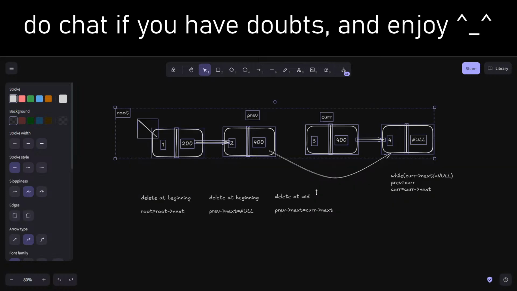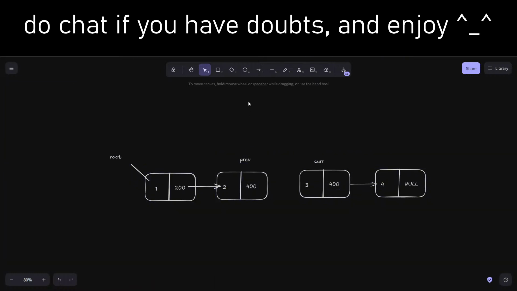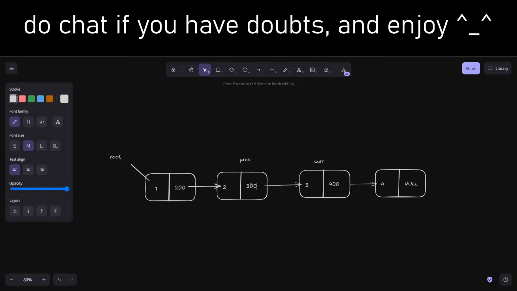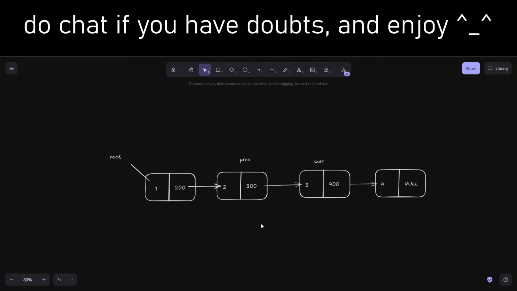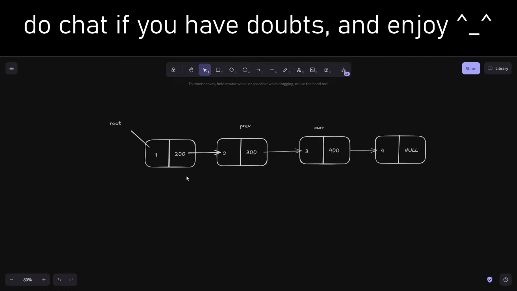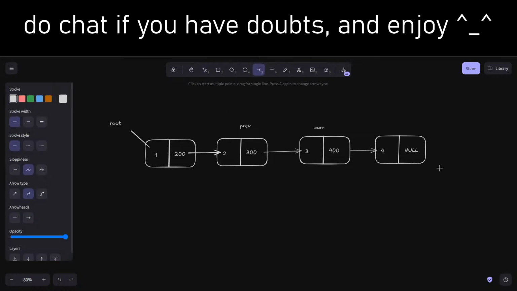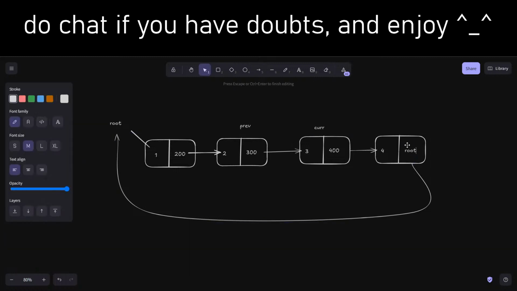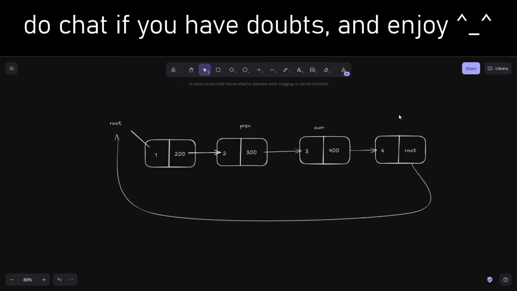Okay, so let's copy paste this and add it. Okay, let's consider the case of circular linked list. Whatever we studied right now is called single linked list. In a circular linked list, the end pointer is not null. The end pointer always points to the root. This is the scenario. So this will contain the root. As simple as that.